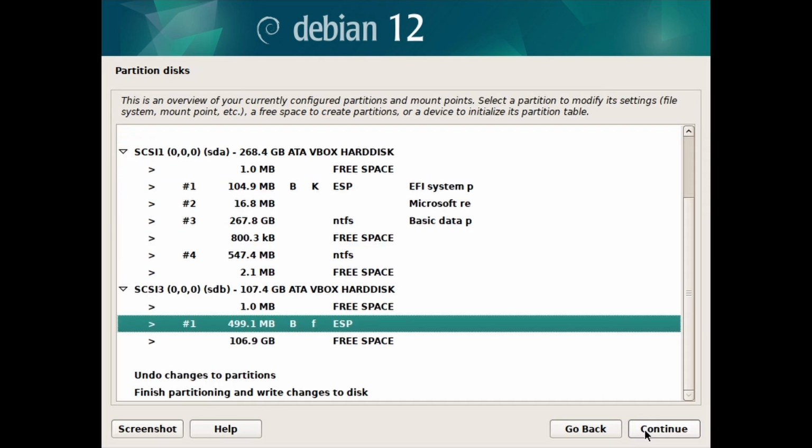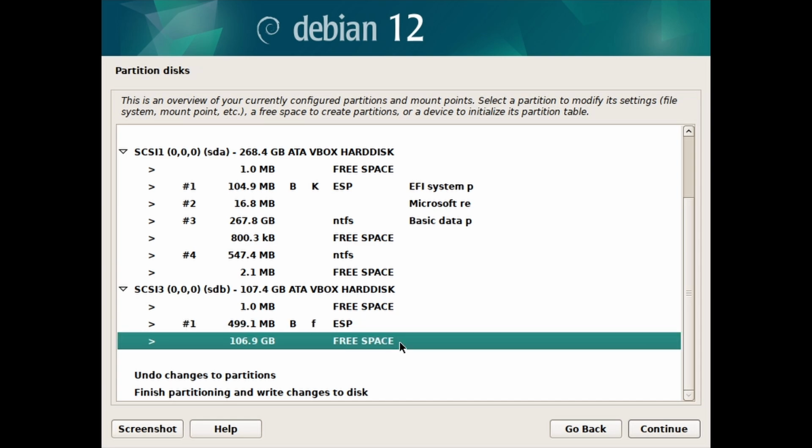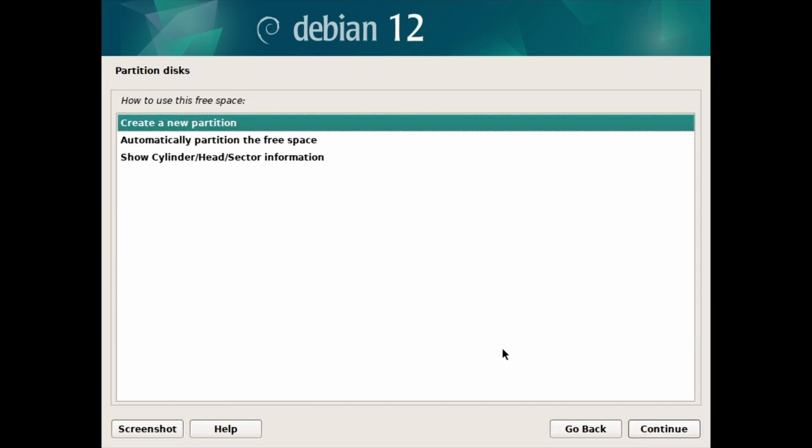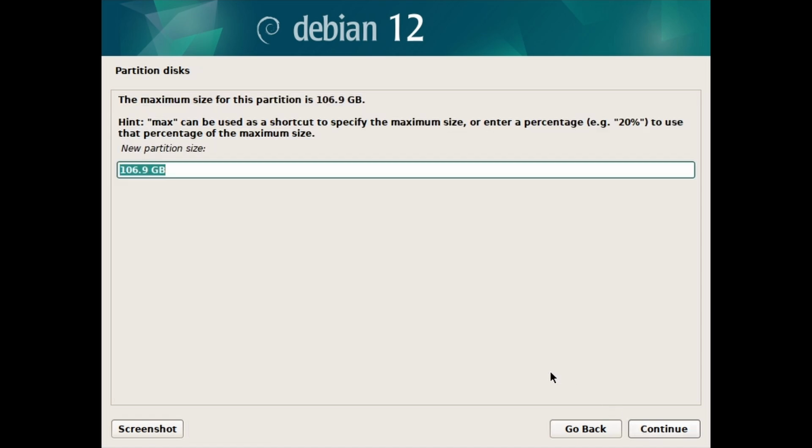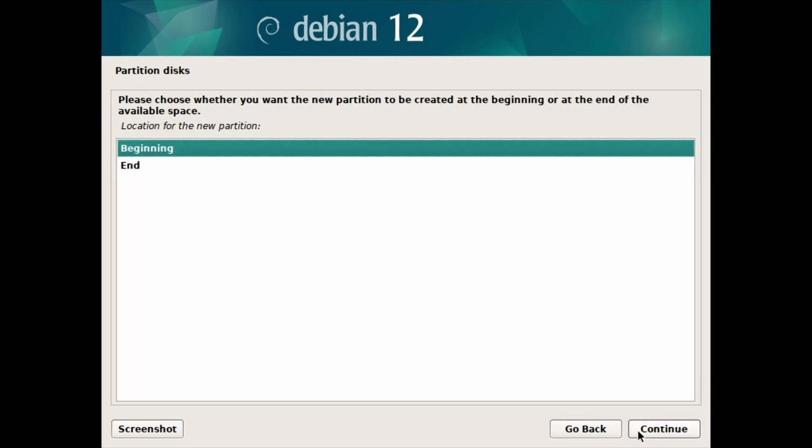Now, double-click on the rest of the free space again to create the second partition, which will be the system partition. Keep the default option Create a new partition selected and click on Continue. Now give the partition a size. For the system partition, give it max size minus the size of the swap partition we will create later if you plan on creating one, and click on Continue. Keep the default option Beginning selected and click on Continue.